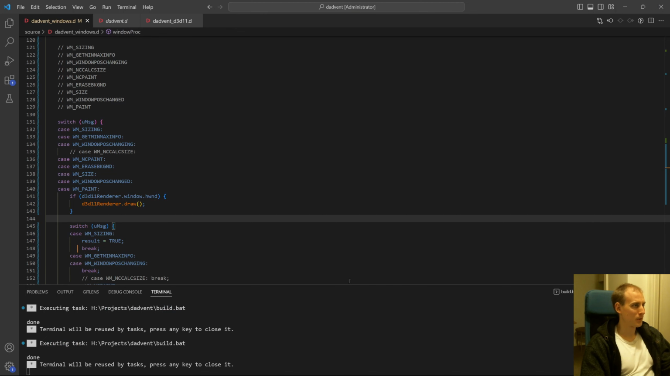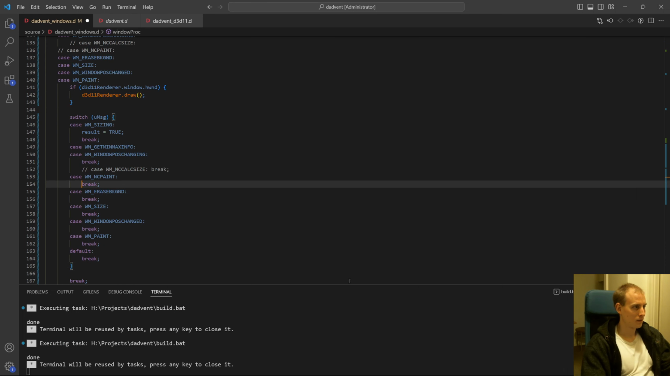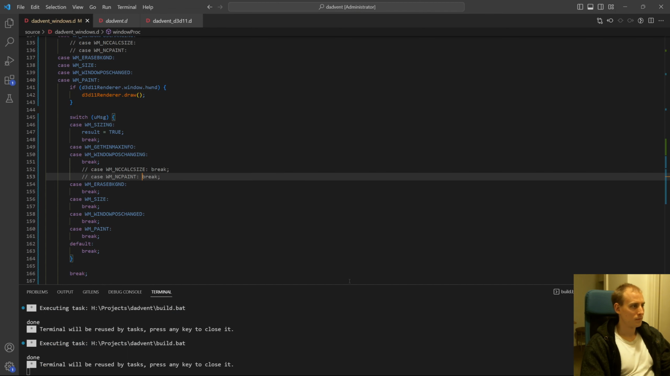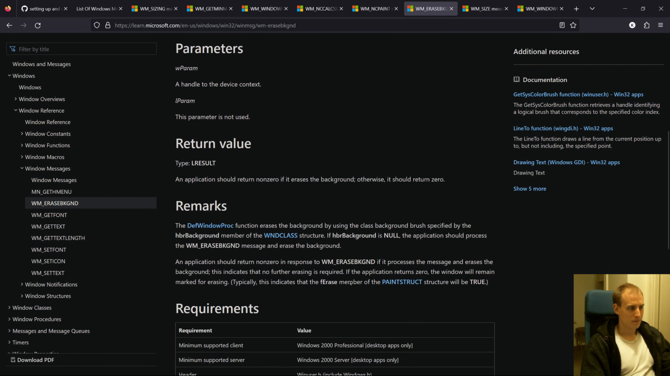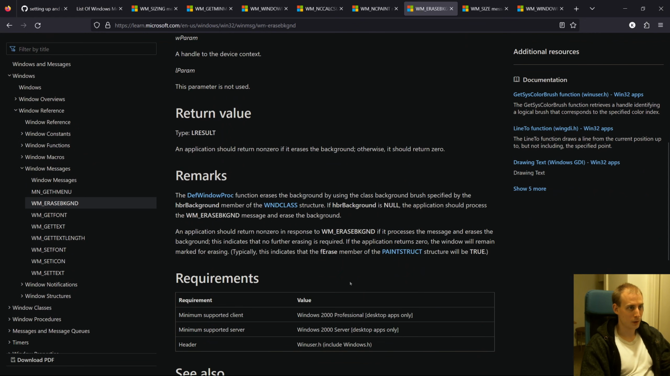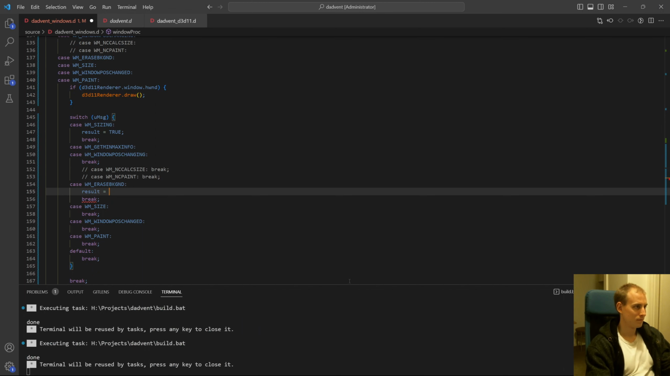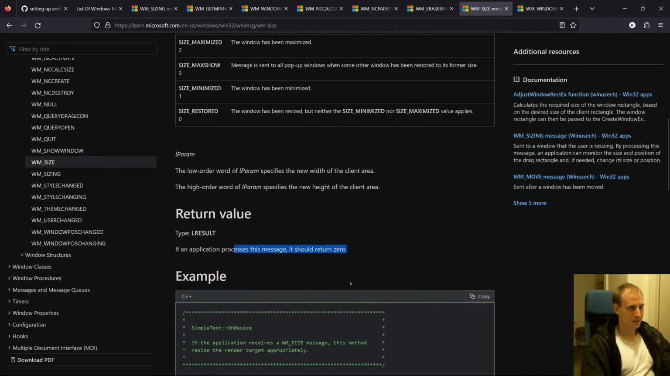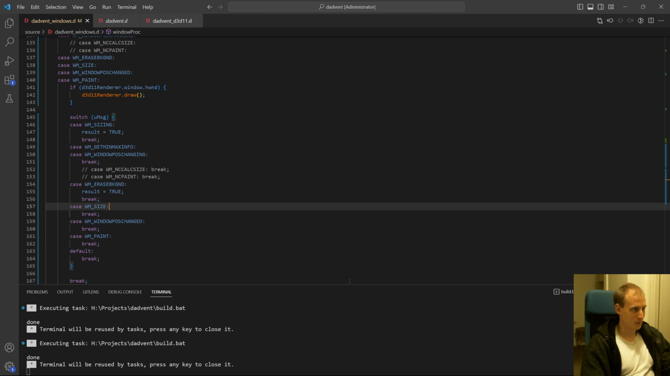NC Paint again, we should probably let Windows handle that one. Erase background. Return non-zero. Result true again. Size. If the application processes it, it should return 0, which we are doing.